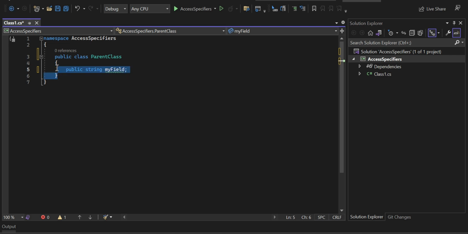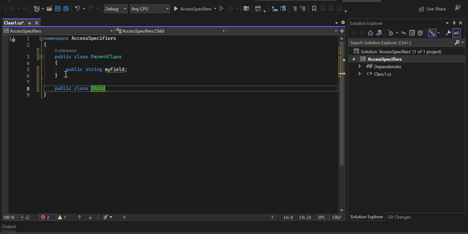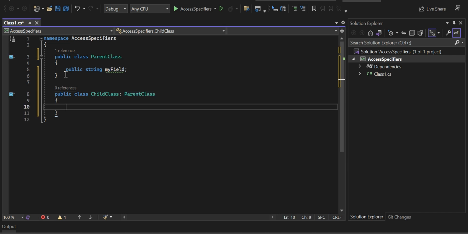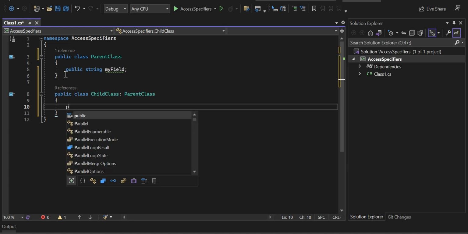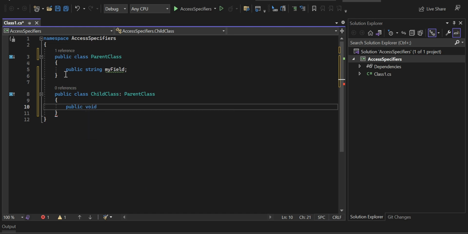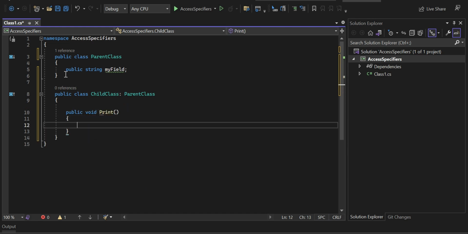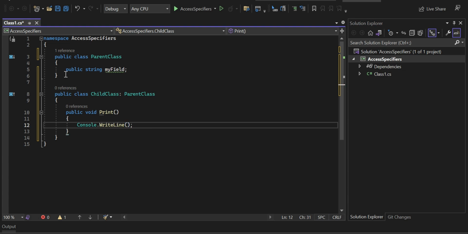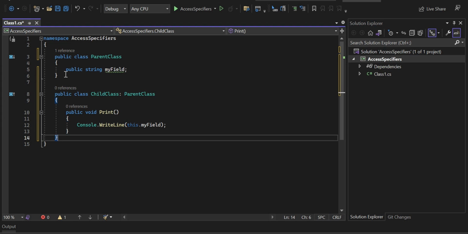All right. Now I'm going to create another class here. I'm going to name it child class, and I'm going to derive it from parent class. Within this, I'm going to create one public method, and I'm going to do console dot write line this dot my field.